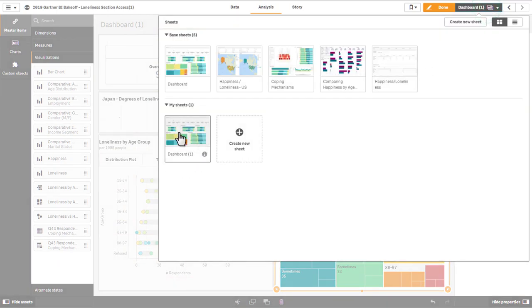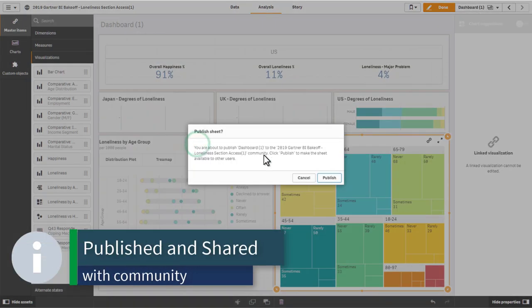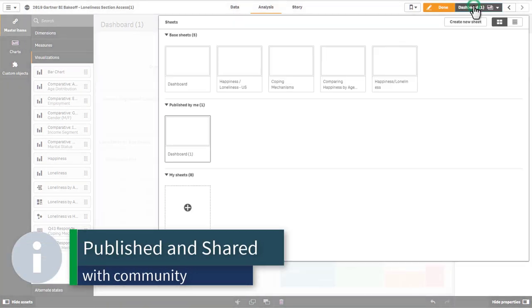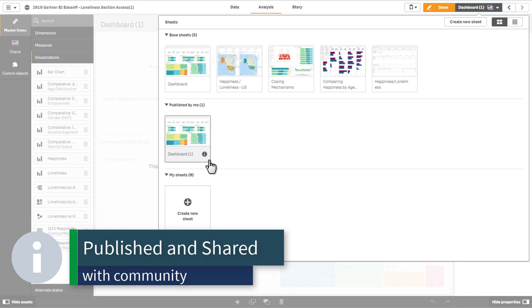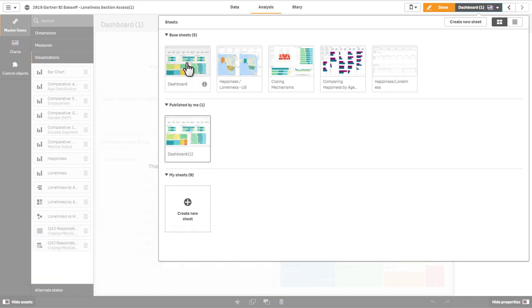This sheet that I've just created is now only viewable to me, but I can publish it out for other people to view. And there we go. It's now shared to the community, and they understand which items are in the base sheets and which items are in the ad hoc sheets that have been shared and published by other people. So that gives a great level of governance and ad hoc capabilities.